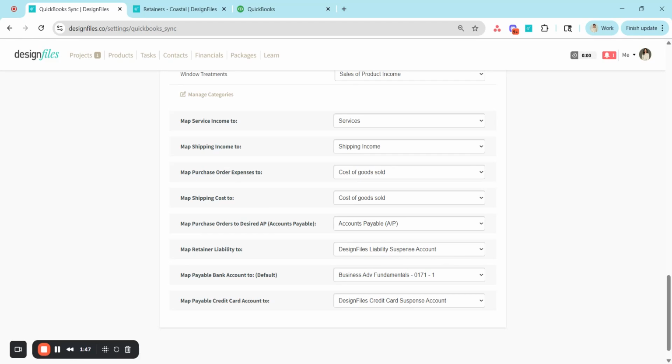However, you can select the correct liability account from the drop-down list, which will display all of the accounts that you've set up within your QuickBooks Online chart of accounts.